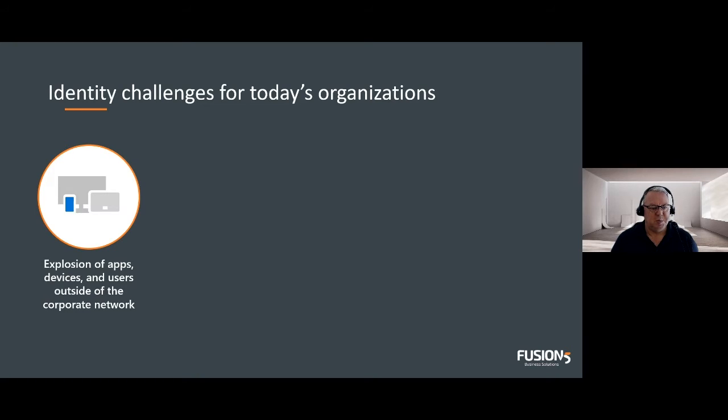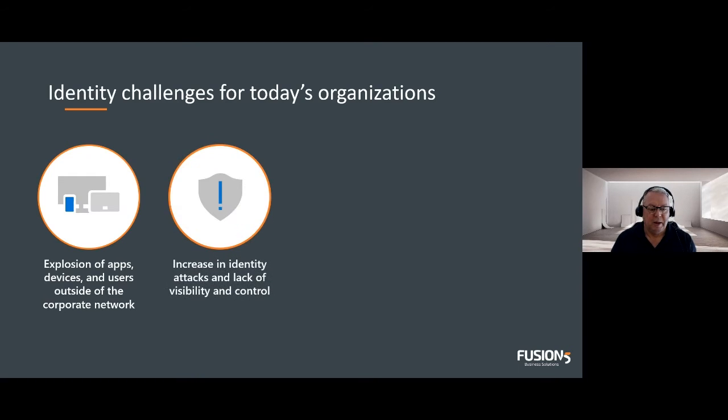So from an applications perspective and from a devices perspective, a lot of these are sitting outside of our network. We need to control them, and we need to know who's accessing that device that is accessing our network. So that's one of the big reasons why we want to make sure that we know the identity of the person using that device. There has been an increase in identity attacks, and in many cases a lack of visibility. And one of those reasons for lack of visibility is because these attacks are happening outside of a platform that we tend to have control of.